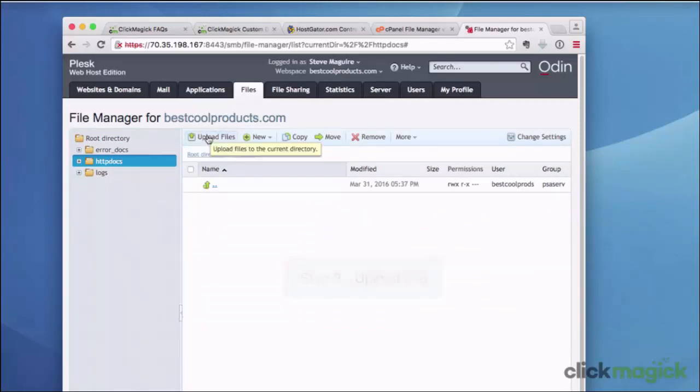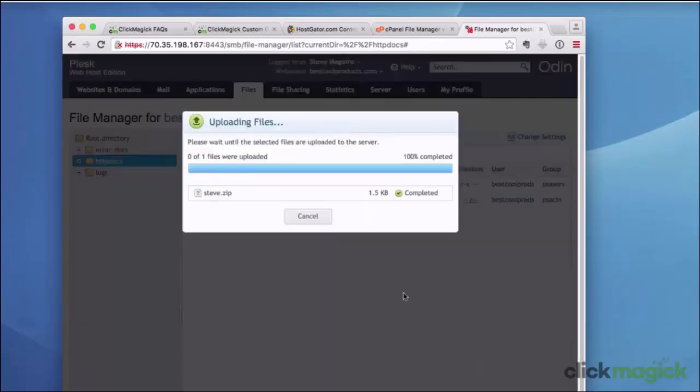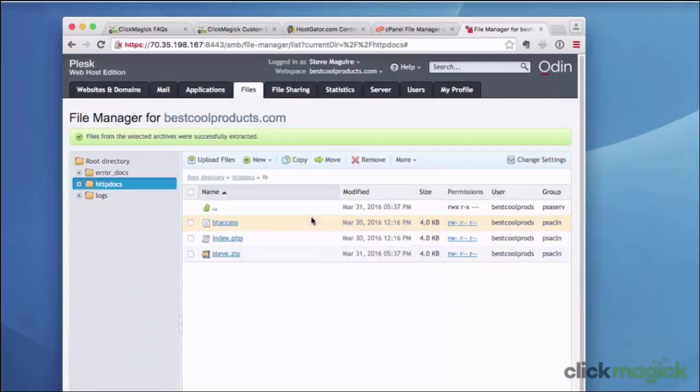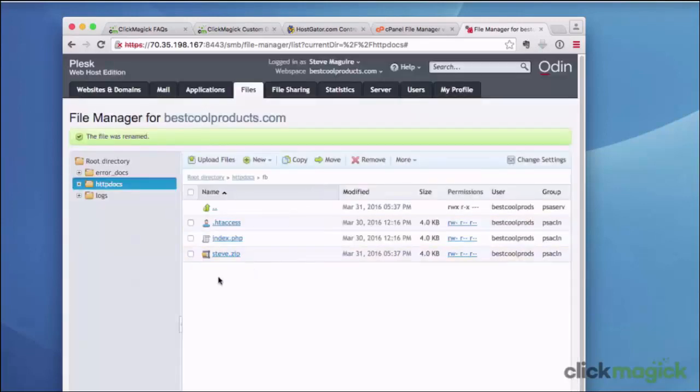I'm going to upload files. Select my file. Open it. Now we have it there. I'm going to check it and I'm going to go to the More menu and extract the files. Now I'm going to select the htaccess file, use the little drop-down menu over here, select Rename, add the period on the front of it, click OK. So now we have the two files. I'm going to delete the zip file.